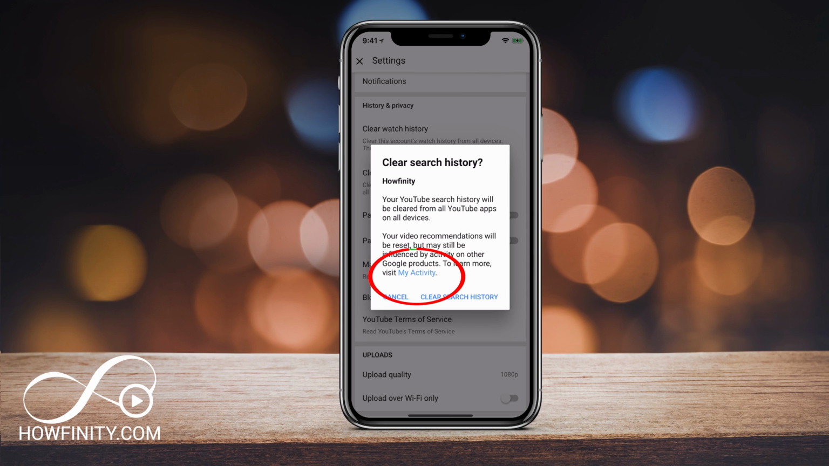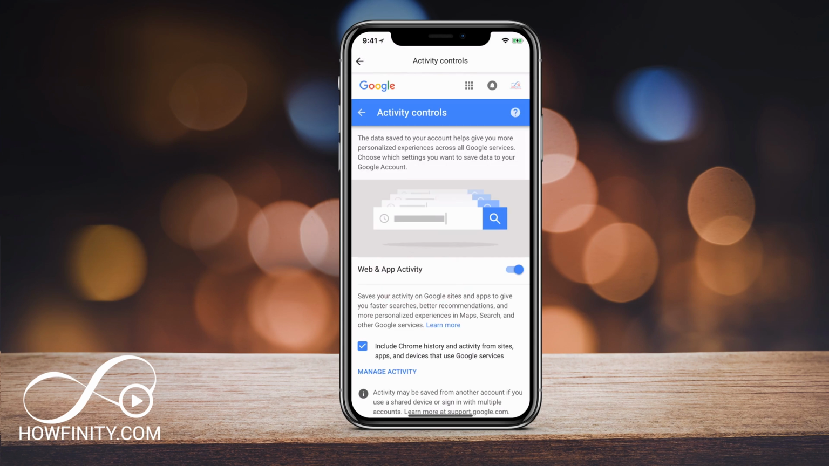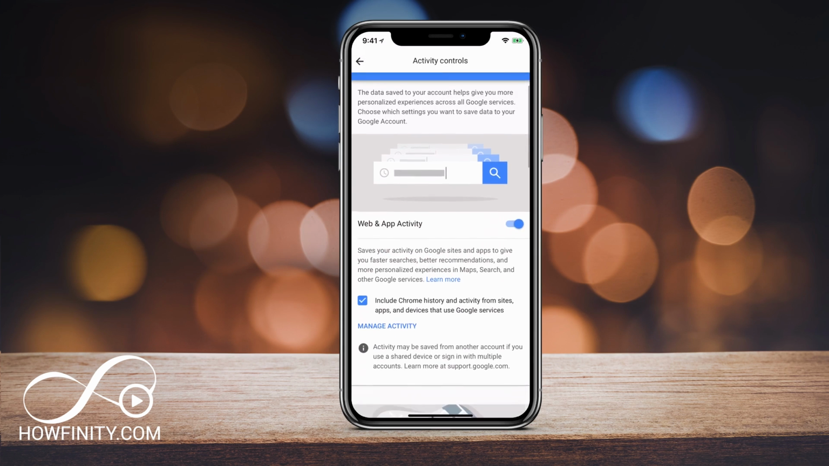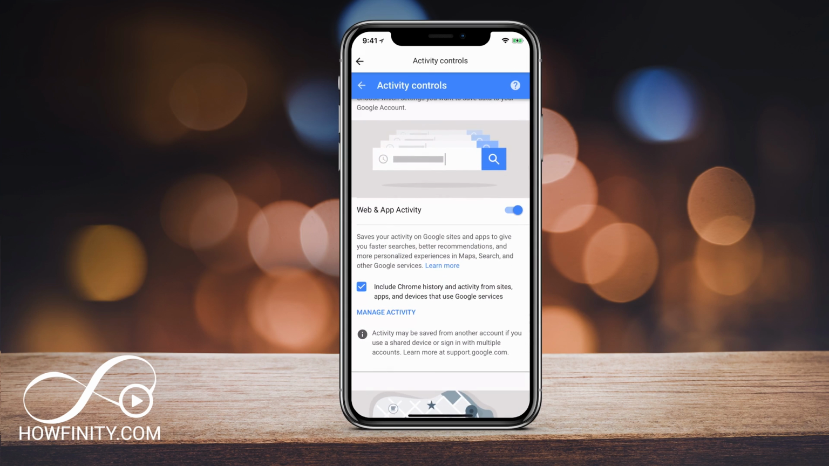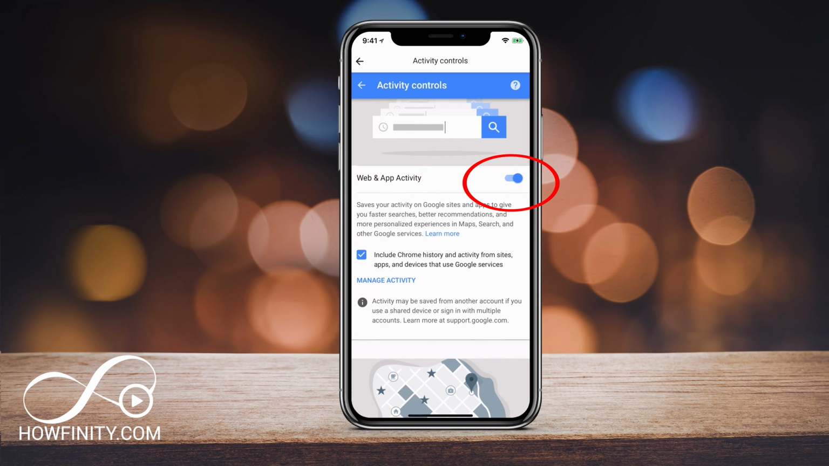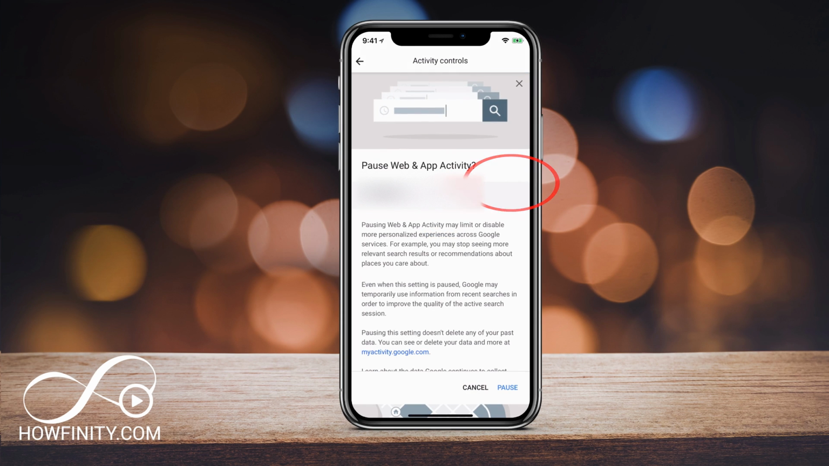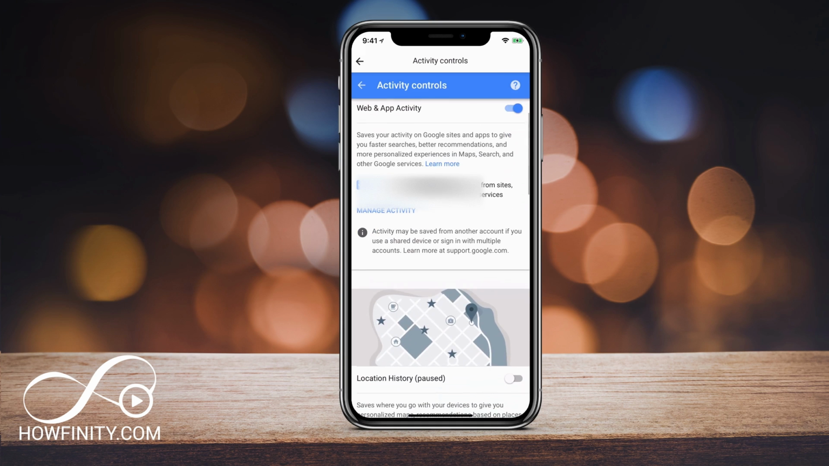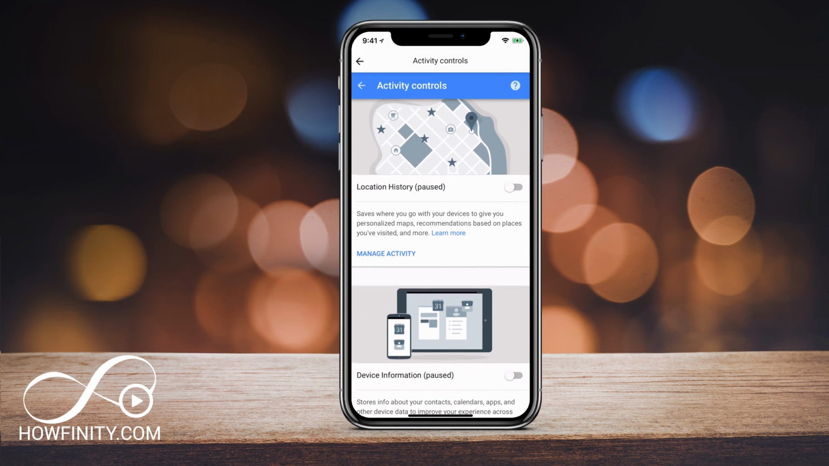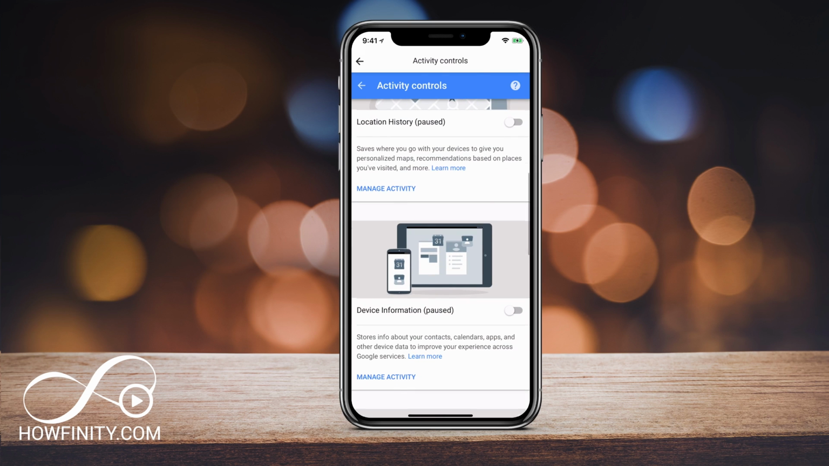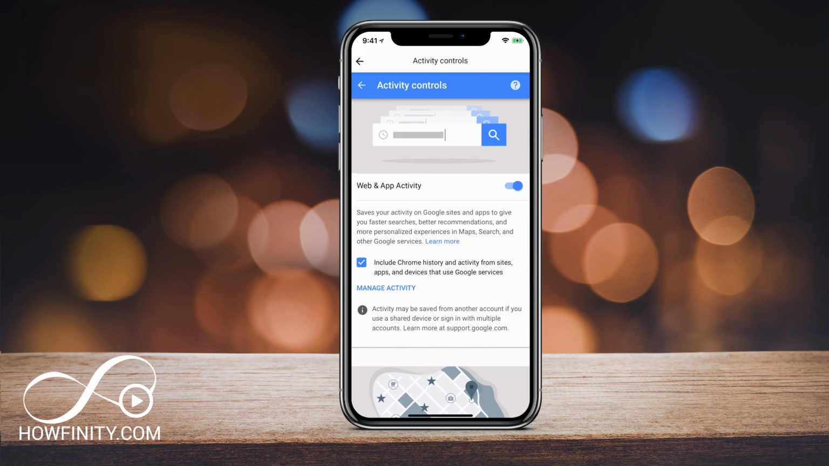You see that my activity icon is selected. If you select my activity icon right there, it'll take you to this page where you could actually turn off your web and app activities that Google tracks you on. So right here, I could turn the slider off and it'll turn off or pause my Google activity. Actually, Google will no longer track it. I've already done that with my location history and my device information. So these sliders are very helpful.